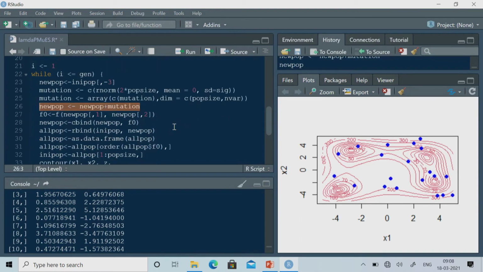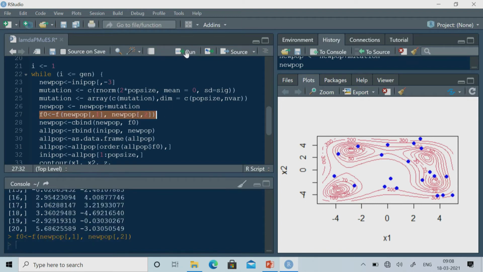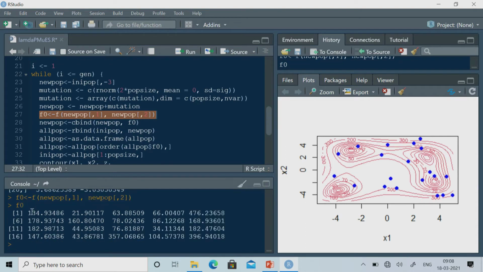Now I will calculate the function value. I am writing f0 again. You can give any variable name, I have given f0, or you could put f1 also. If I run this particular line, I am calculating the function value. So, this is your f0, and you can see that you are getting the function value for all this population, the 20 solutions.